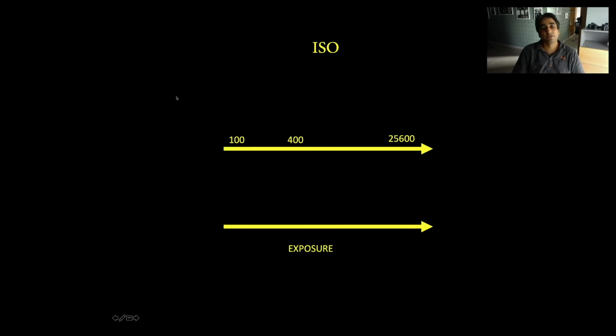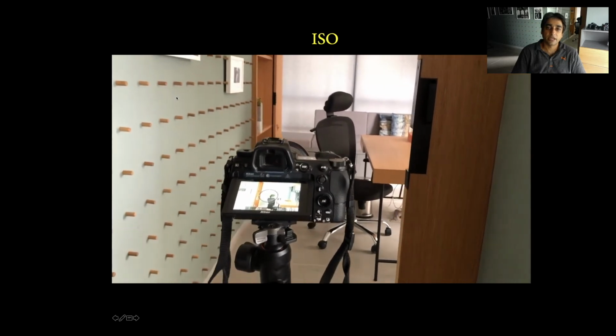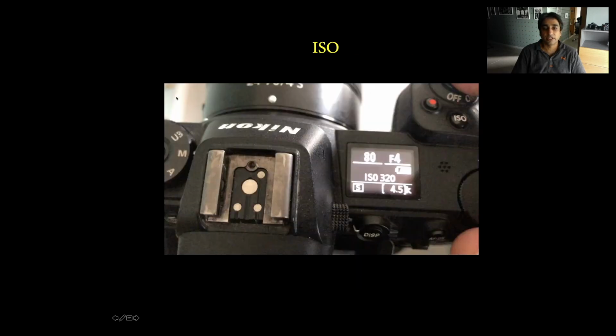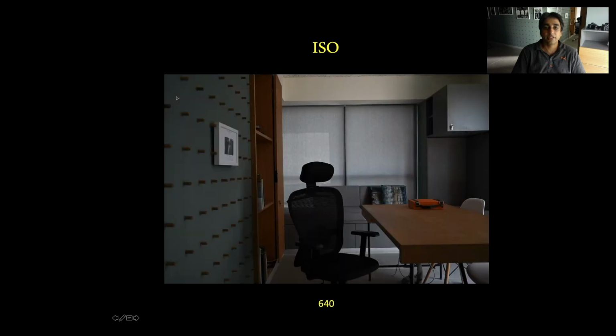This diagram explains the correlation between the ISO and the exposures. As I keep increasing my ISO number, the exposure gets better. Basically, the brightness increases. To explain this, we set up the camera at a particular place and try to take images with different ISO levels. The first image was taken at ISO 320 and we got this shot. It looks underexposed. We increased the ISO to 640 and you see we have a slightly better image in terms of exposure. It got a little brighter.